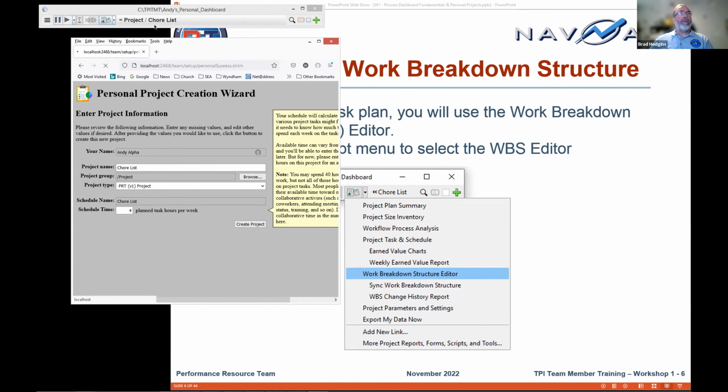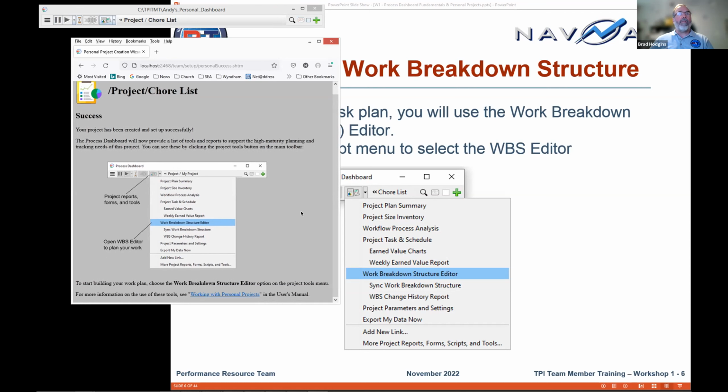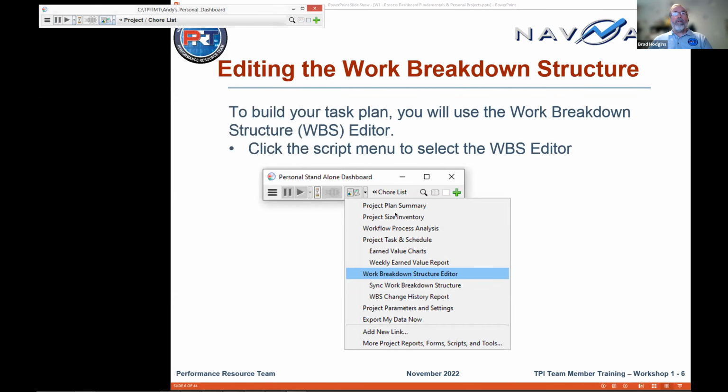And if you watch up here, Andy's dashboard goes now to the chore list I just created, and it's empty, nothing to the right of it. More on that later. And this tells you, hey, go on to the work breakdown structure editor and populate it. And we're done with this, with the wizard's nice job. So now we're going to go to the WBS Editor.